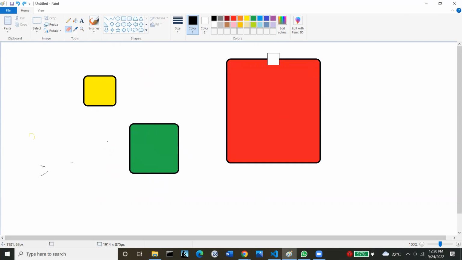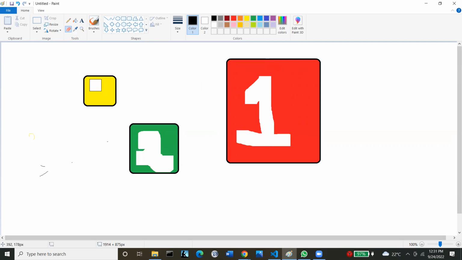Now we have red. Red seems to be larger than green. So now this one has taken the first place, this one has the second place, and this one is third. Not quite good with art, but that's what I'm trying to explain. So 1, 2, and 3. What we need to find is this one, the third largest object, the third largest number.